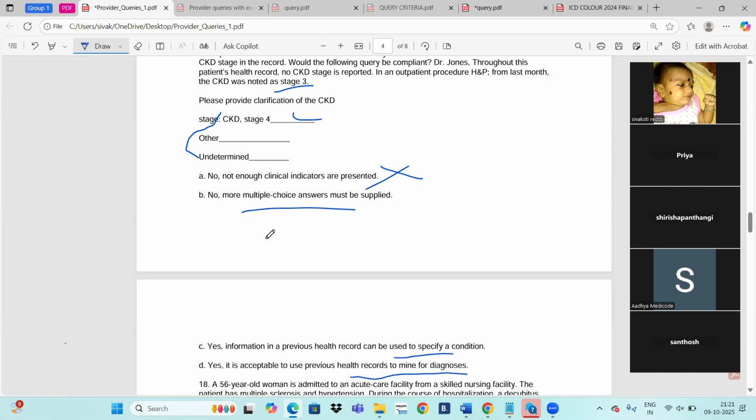What is the exact answer here now? We need to take the specificity. Option C. So, yes, information in a previous health record can be used to specify the condition. Already they said CKD stage 3. Now they have not mentioned the stage. We can go with CKD 3. Clear? One month back only they said CKD 3. So now we can go with that CKD 3. Clear? We need to take the specificity.